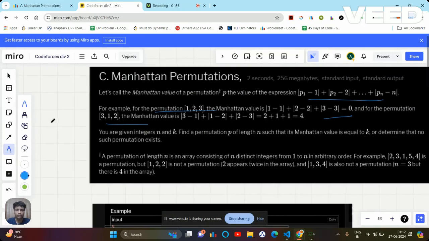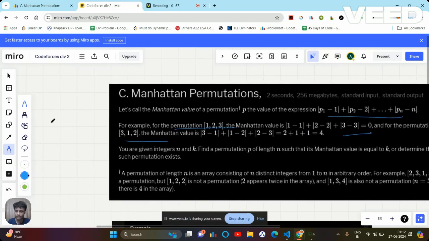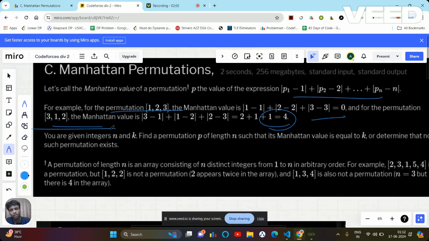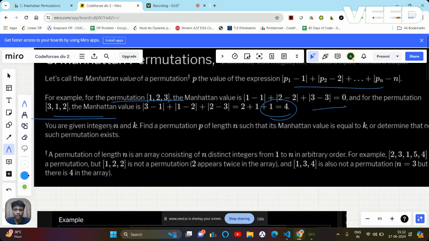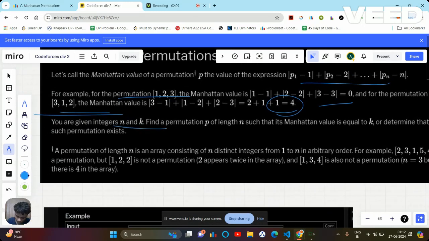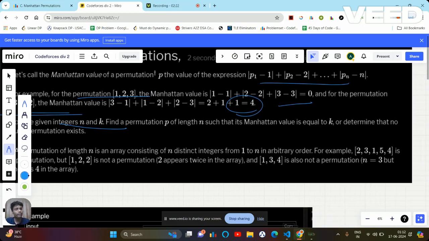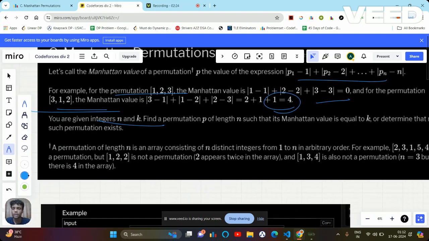Let me read it again. For the example 312, the Manhattan value comes out to 4. All right, so I think the problem till now must be clear to you. Now let's read further. We are given two integers, first is n and another is k. We need to find a permutation of length n such that the Manhattan value is equal to k, or determine that no such permutation exists.